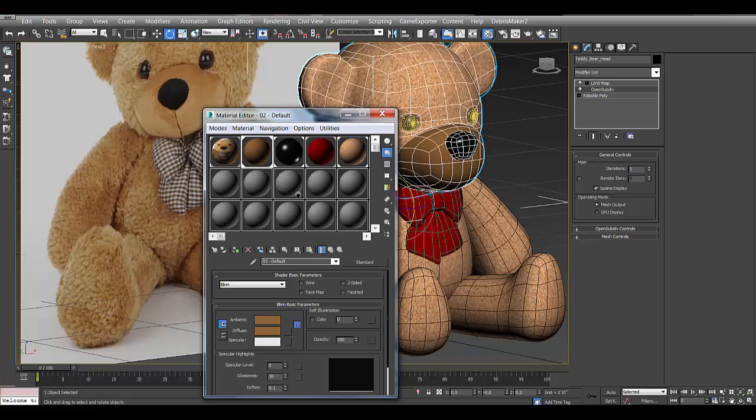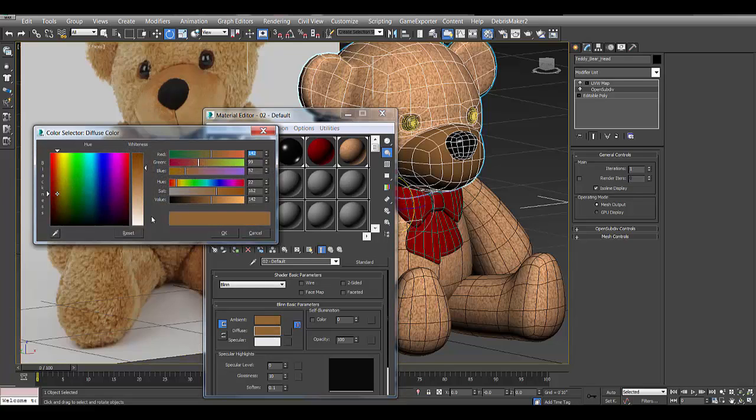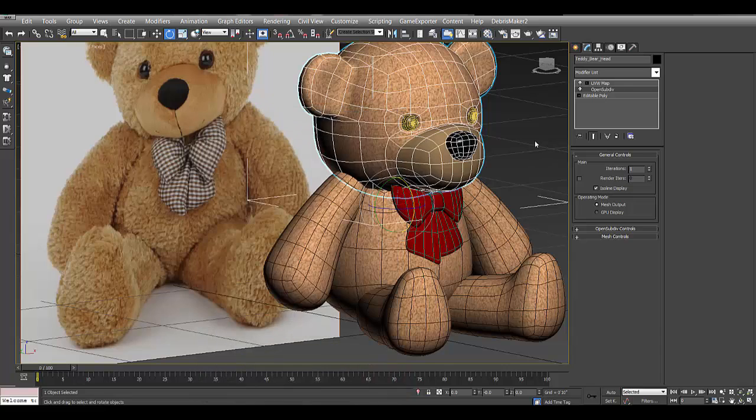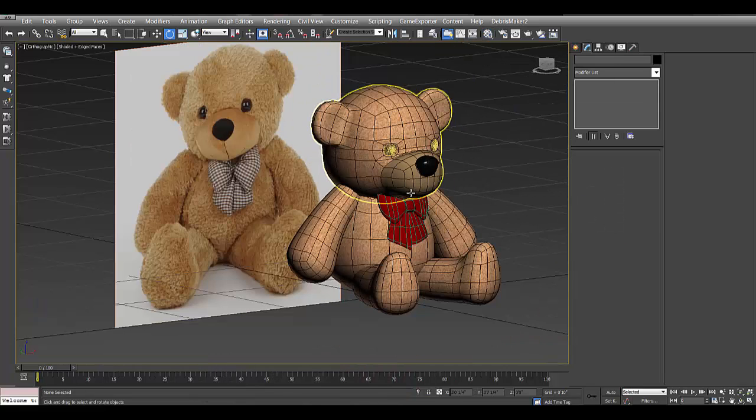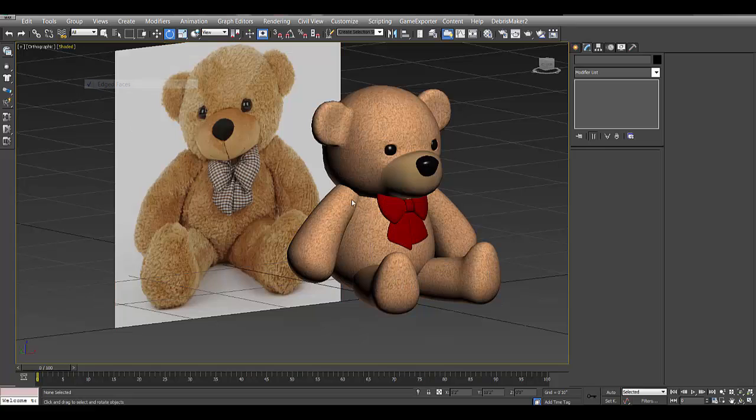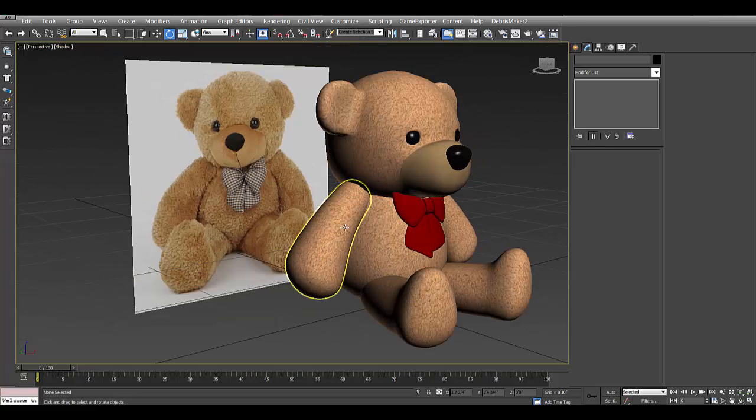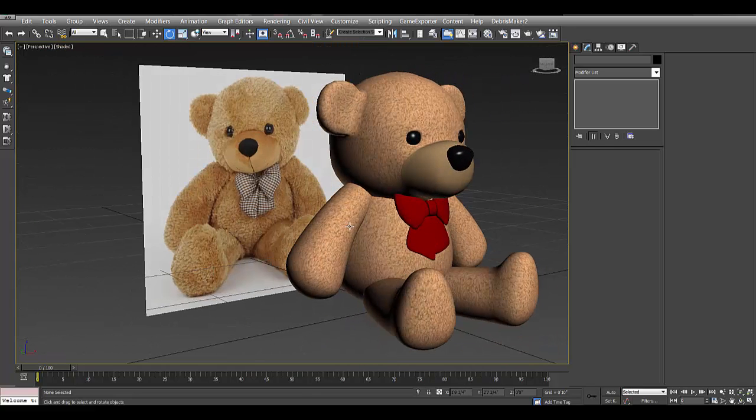Okay, so I could change the color on this, or I could add a different texture map in here. If I click on diffuse, I could use the eyedropper tool, maybe pick a lighter shade off of here, click OK. And if I turn off edged faces and go to perspective, this is what the bear is looking like so far.